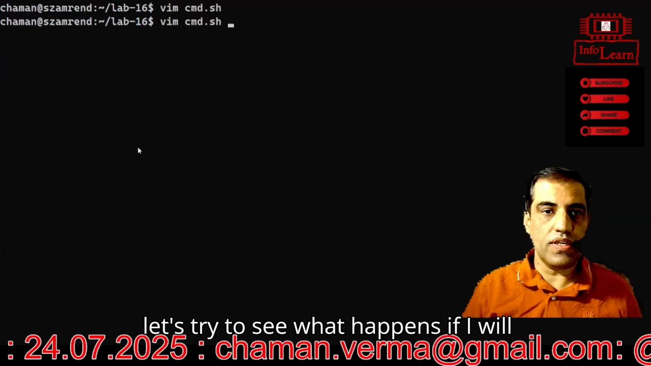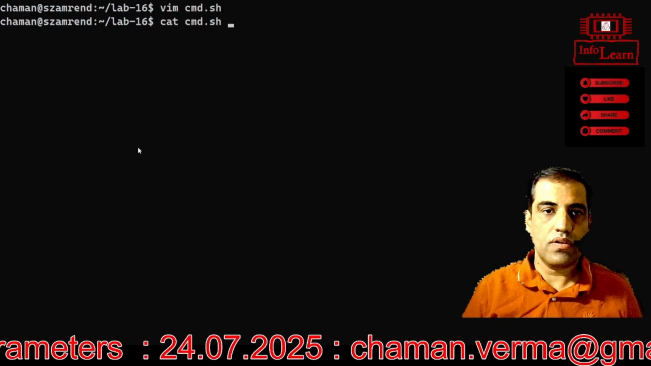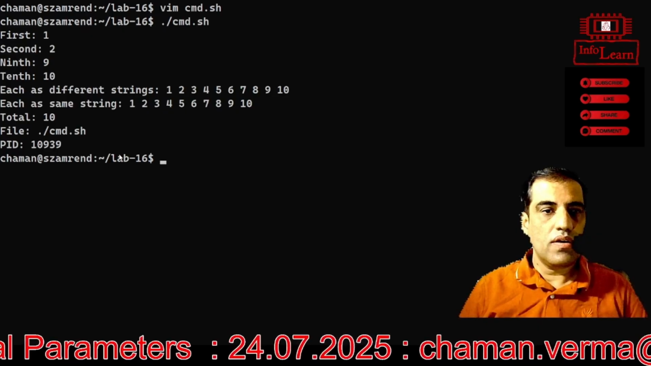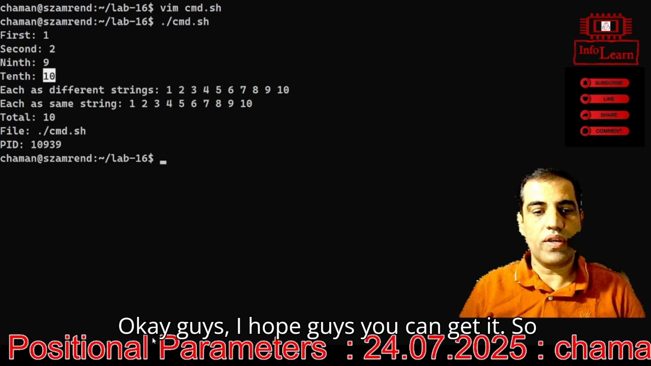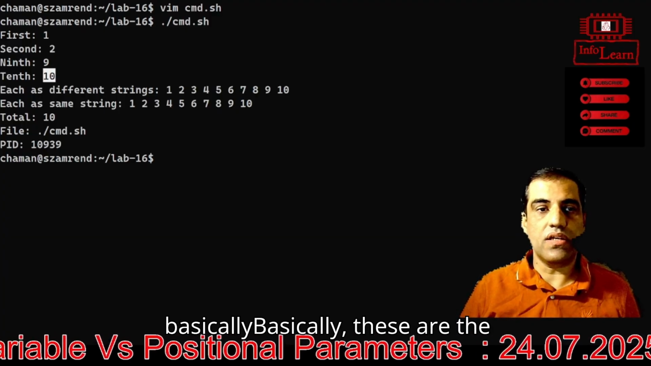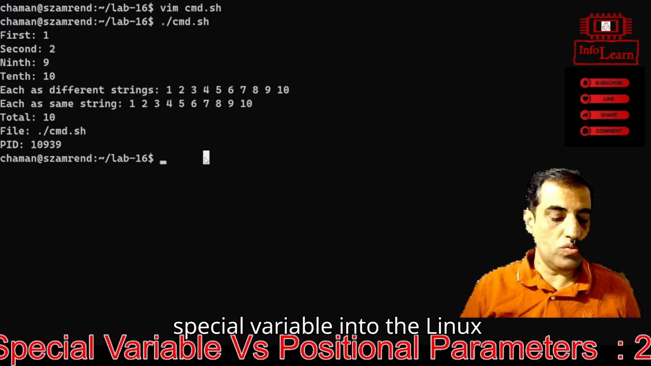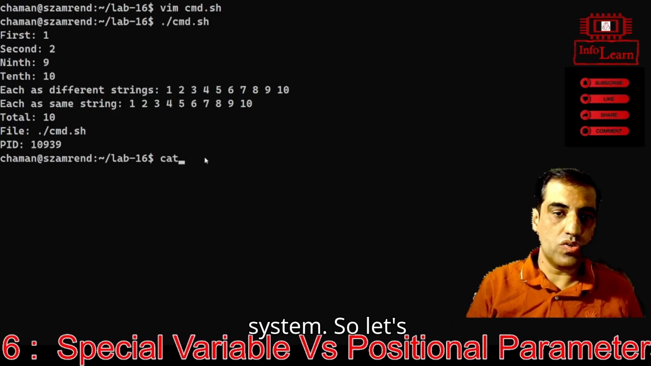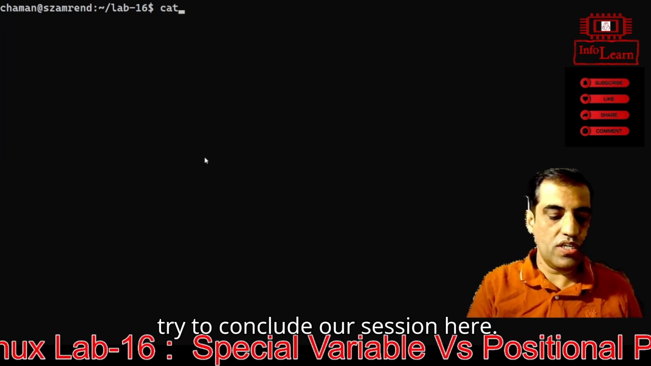So let's see what happens if I execute the script. So number 10 is also accessible. Okay guys, I hope you can get it. So basically these are the important positional parameters and special variables in the Linux system. So let's conclude our session here.